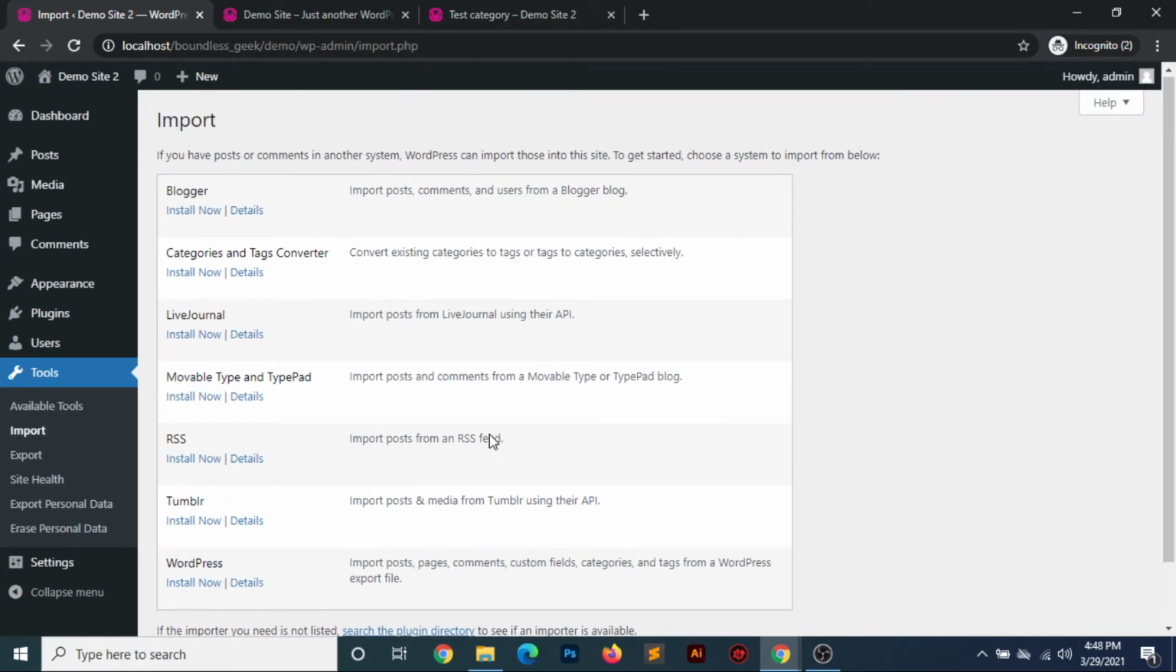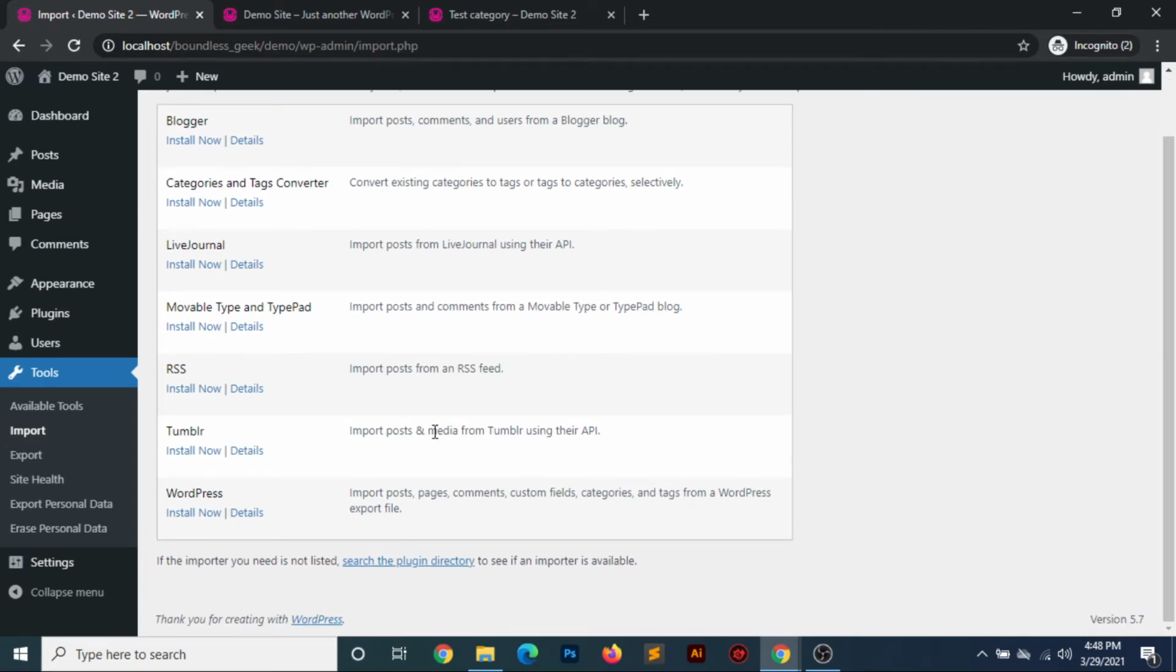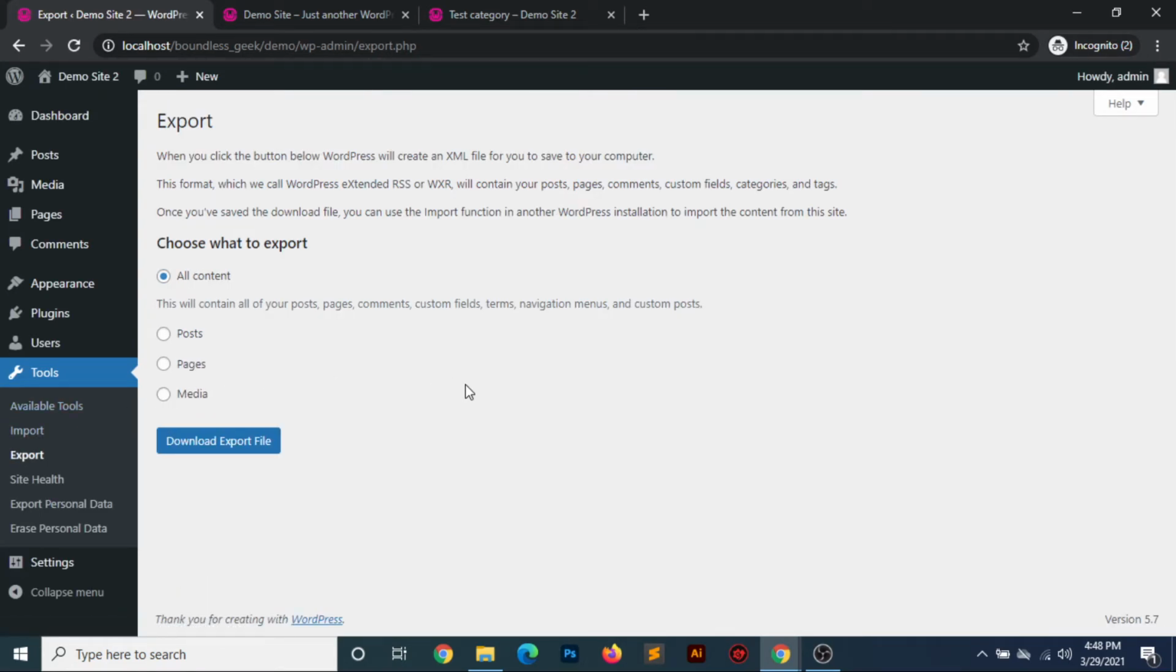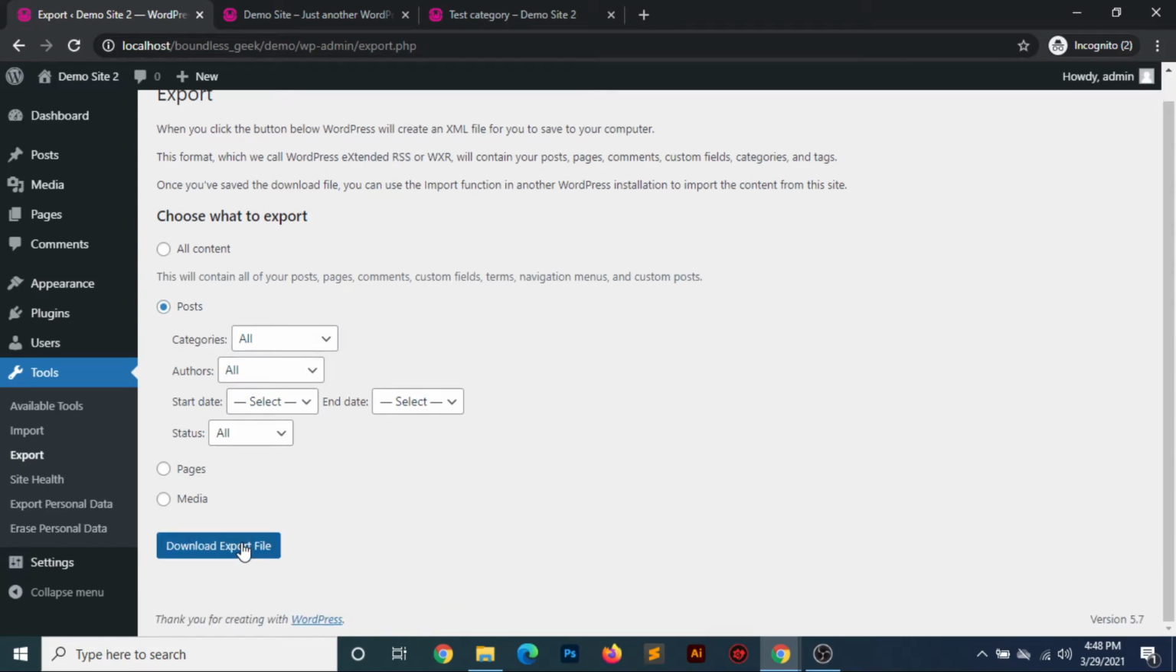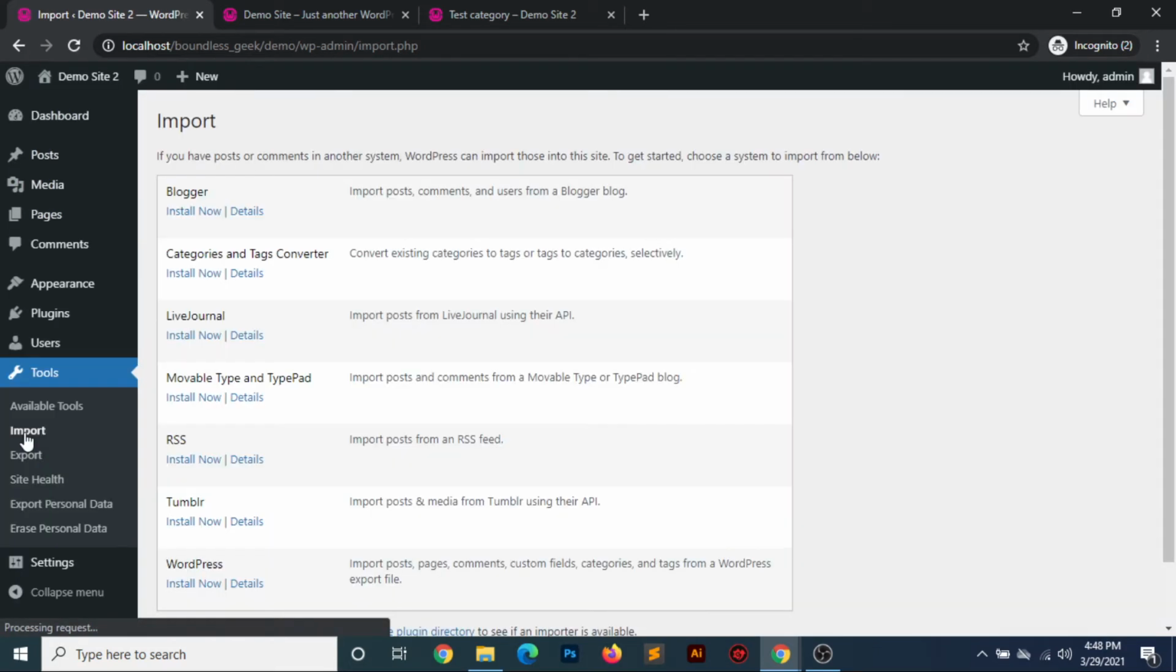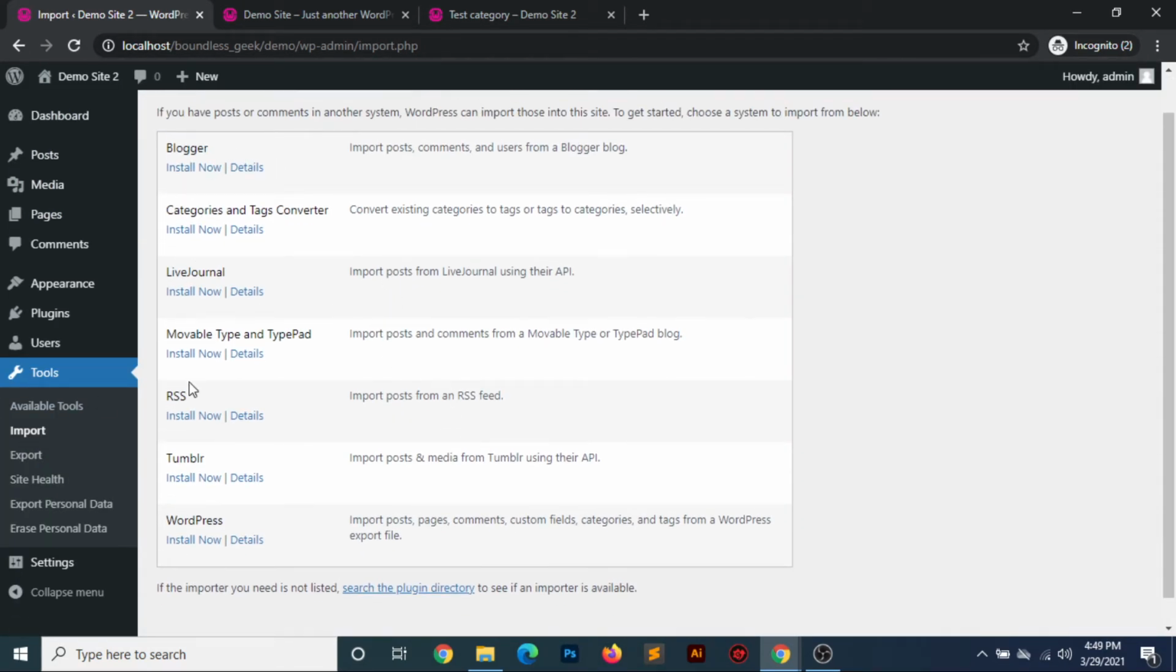We can import and export posts, pages, users, any content from one website to another website. So we can import the posts of any other website to this website. We'll cover that later. Same as import, we can export anything we want, like all content or specific posts. We can choose a specific category, specific author, specific dates, and download the export file. This exported file can be imported to any other WordPress setup or any other site. We can also import these exported files here, using the import method. These menus will be covered in the next videos.